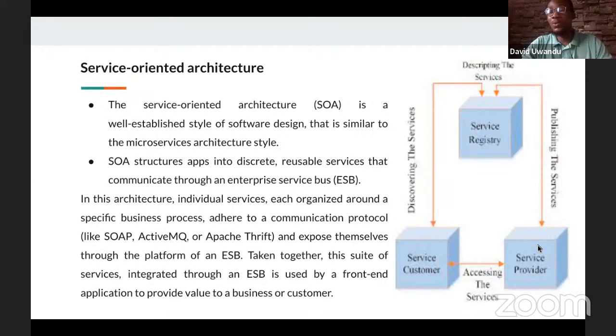Then also the service provider publishes the service to the service registry to make the service available for the customer so that they can find it. So that's how this works. These are independent reusable services. They are all independent, but they all interact with each other. We have the client, the service provider, and the service registry with a database, and they all interact with this.